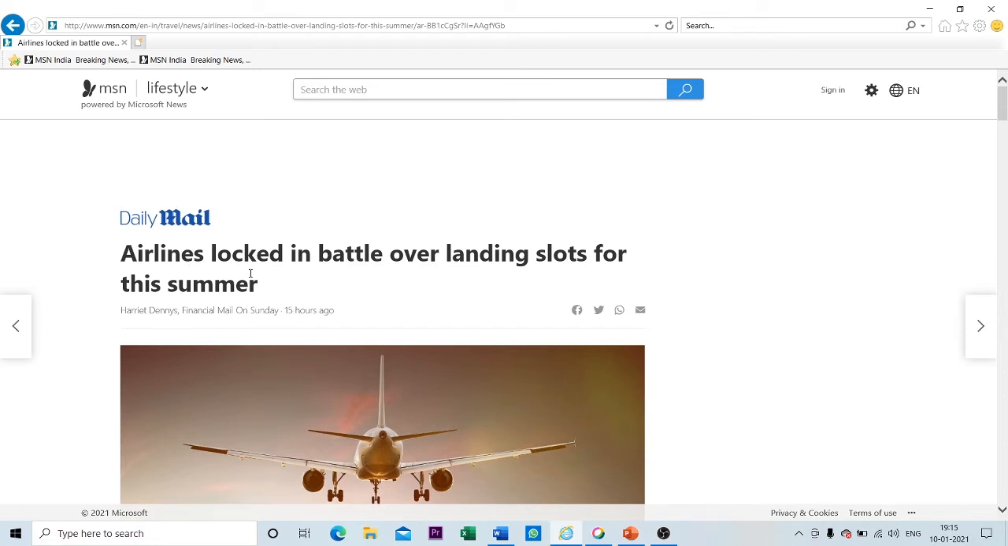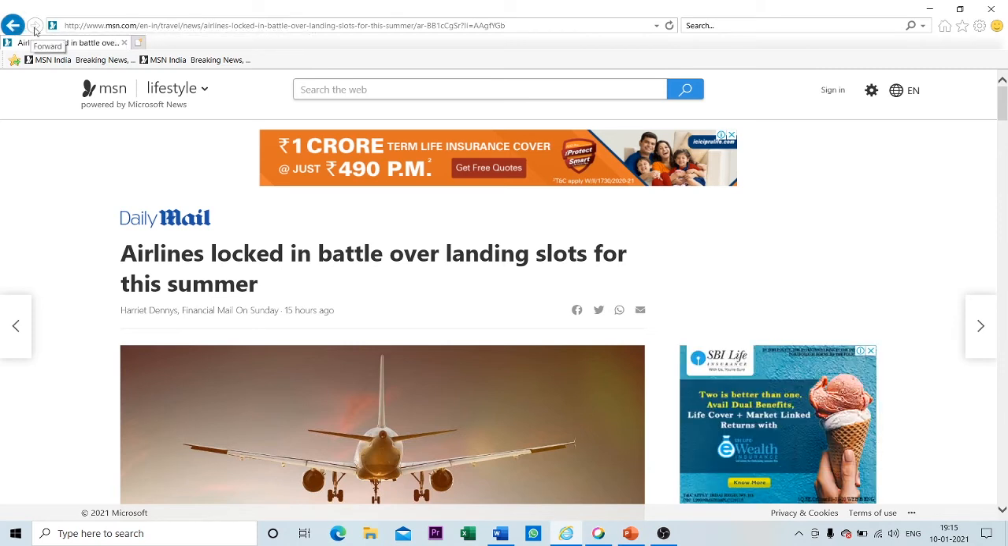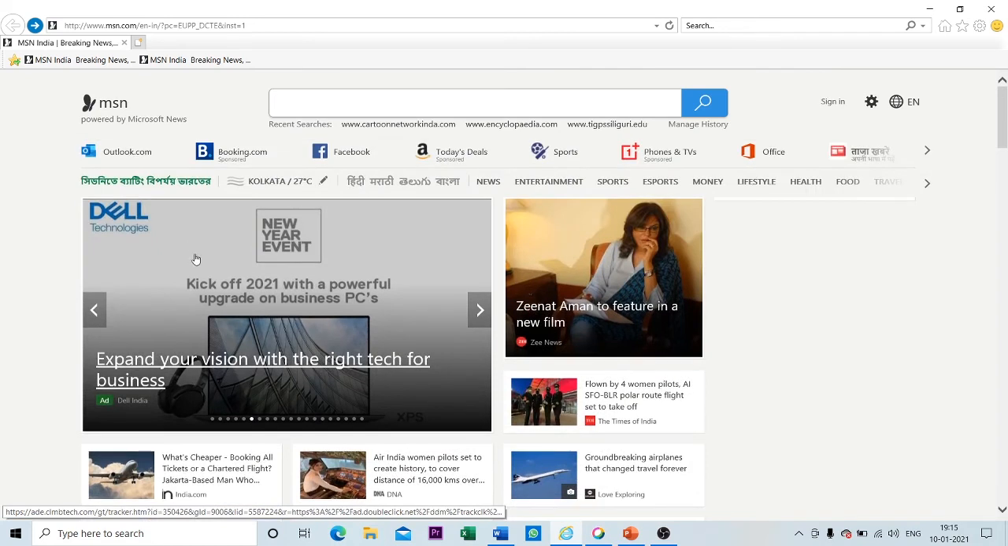Now if you see at the top, we call this a back button, and we call this a forward button. If you want to go back, we simply click on the back button to view the previous page, the page that we have already visited. So let me click on the back button. Now as I click on the back button, you can see that I have moved to the page that I have already visited before.